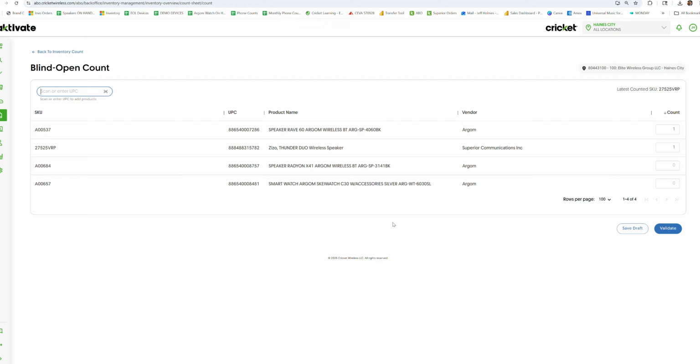Once you get your complete count done, you'll hit validate and it's going to go through the process and then you'll submit it. Simple as that, guys.